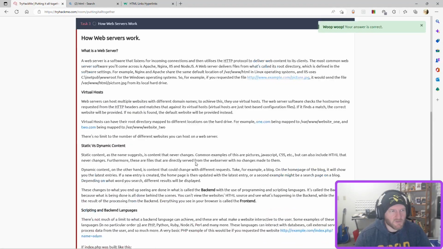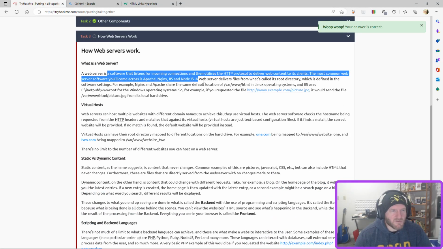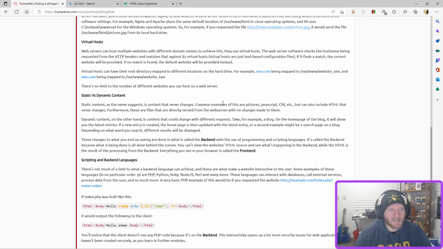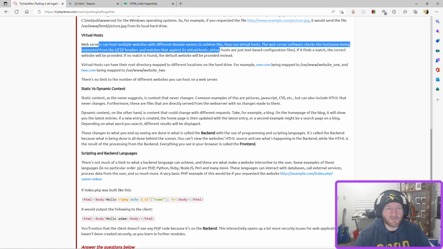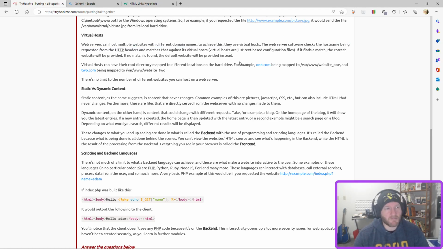All right, how web servers work. A web server is software that listens for incoming connections and then uses the hypertext transfer protocol to deliver web content to its clients. Virtual hosts: web servers can host multiple websites with different domain names. To achieve this, they use virtual hosts. The web server software checks the host name being requested from the HTTP headers and matches that against its virtual hosts. Virtual hosts are just text-based configuration files.